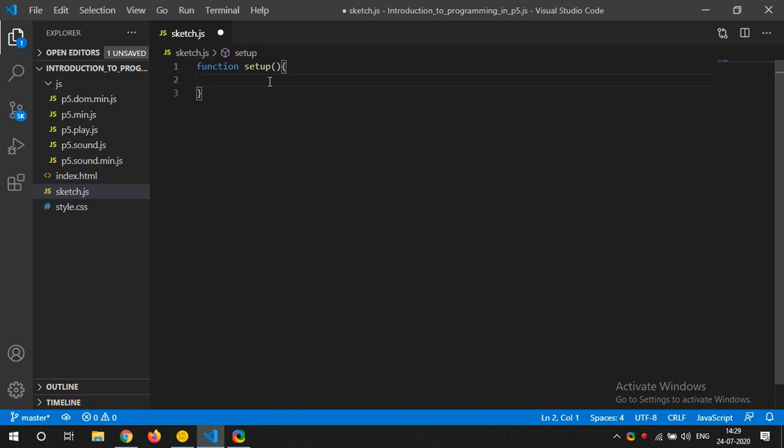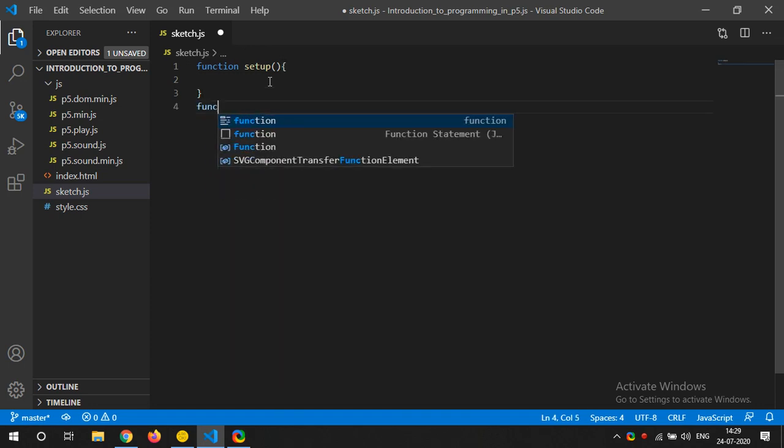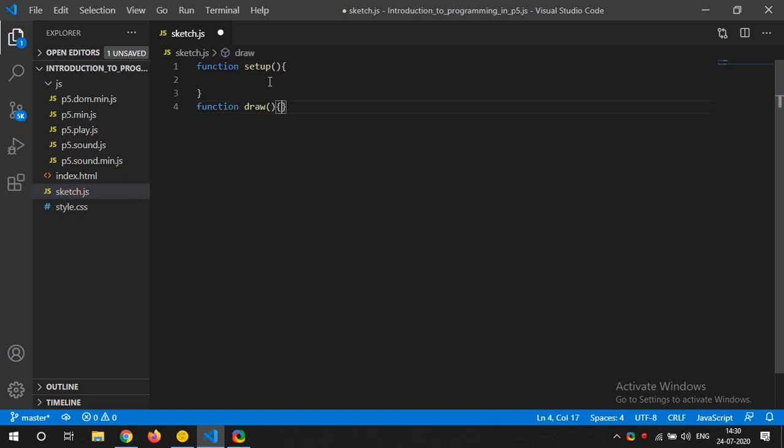So what I'm going to do is create another hardcore function, which is function draw. By hardcore, I mean that in p5 you always have to create setup and draw. In setup you basically define the canvas and the sprite, and in draw you basically draw the sprite and define the background and other things. Draw is looped throughout the code.